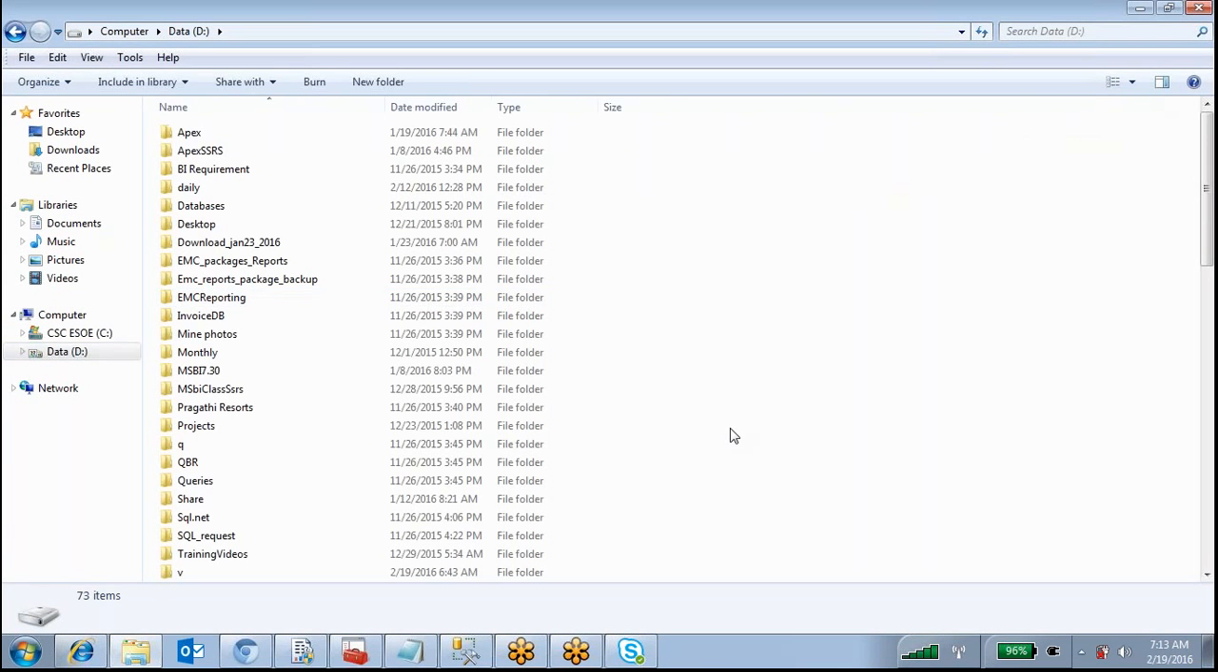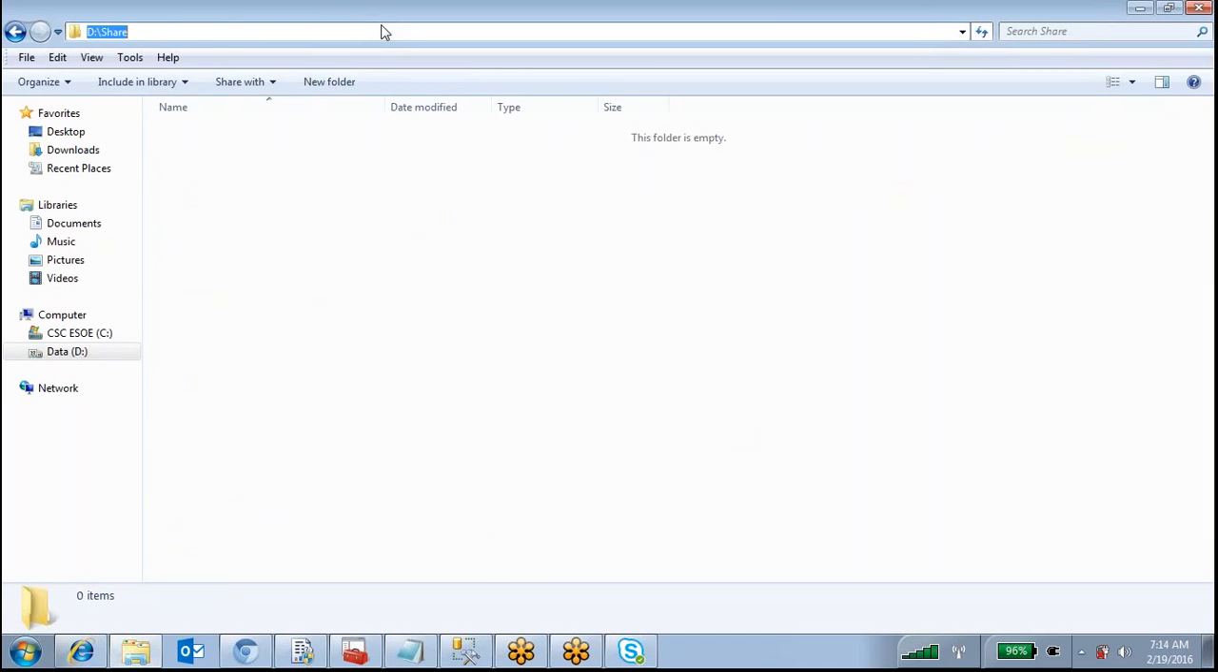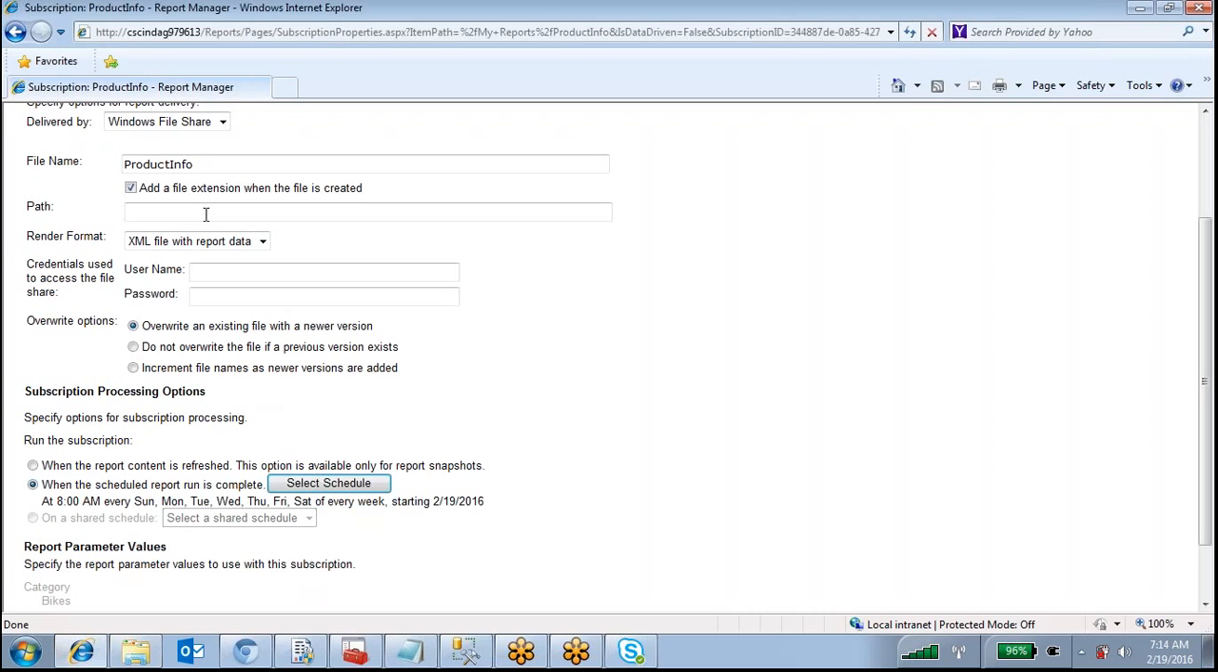So the folder name is shared folder. Okay, so I want to put this file into this folder. If you are keeping the path like this way, that is wrong. The path is not valid. So the path must conform to the Universal Naming Convention. Whenever you are giving the path, don't give a local path. You have to give the machine name and folder name.